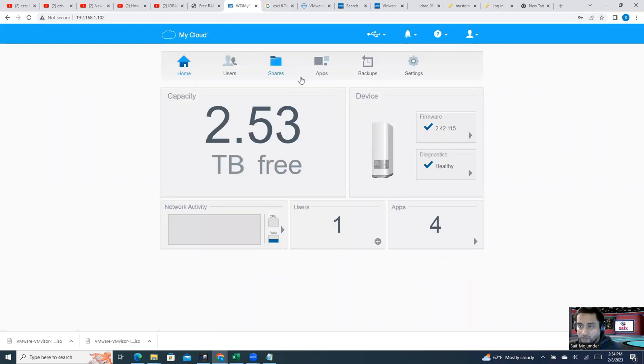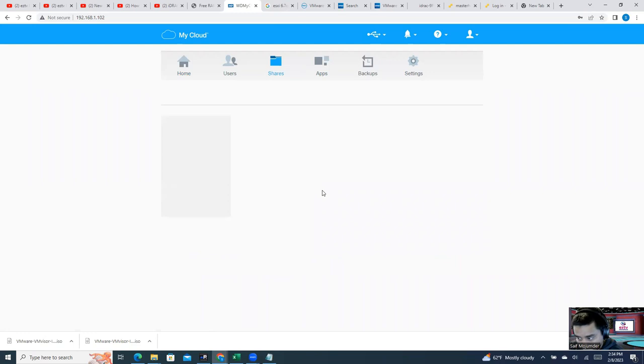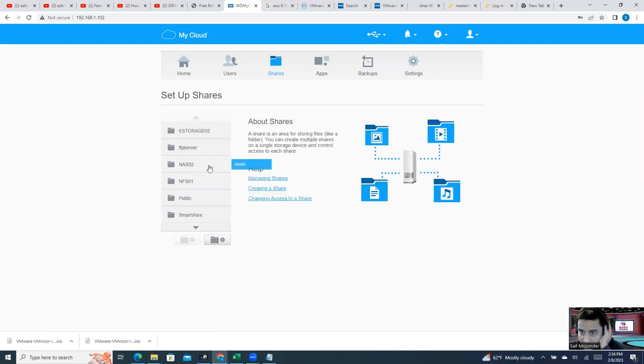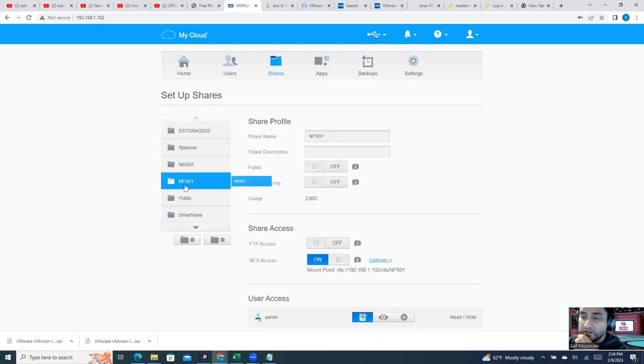Okay, so whenever you have this, you have to go to the share, and on the share, you have to create some storage. I have already NAS 01, 02, NFS 01. You can create it, just click here. But I already have it. So let's say this one, NFS 01. I created it, that's why I have it like this.